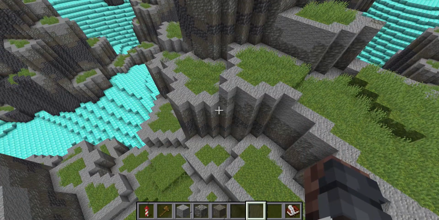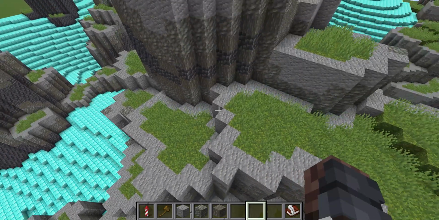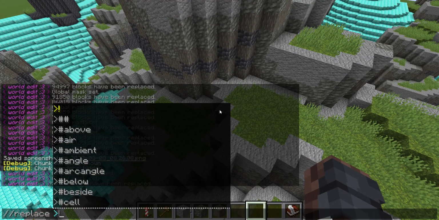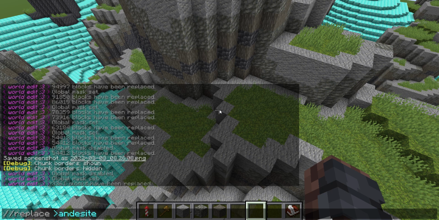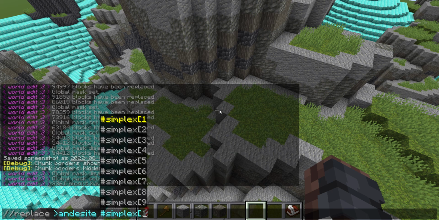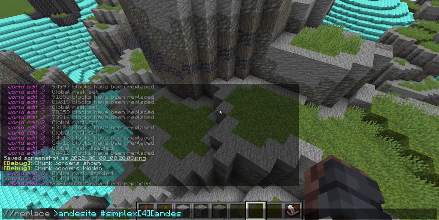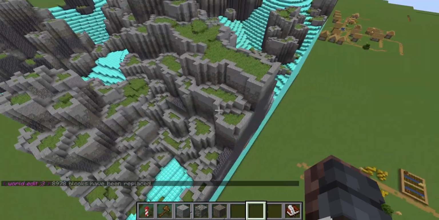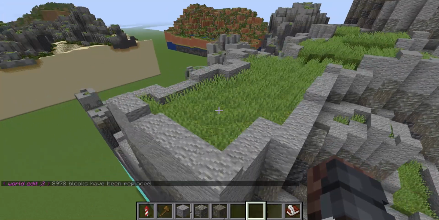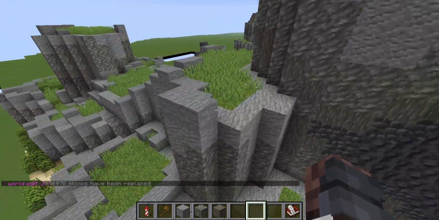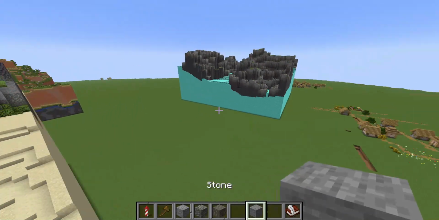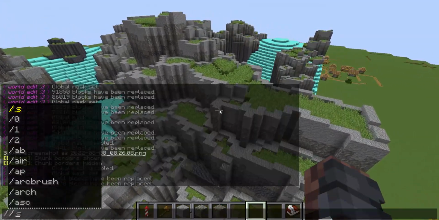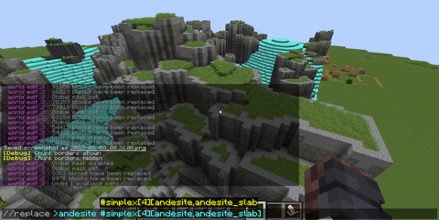Now, with the same Gmask of air, I'm going to replace everything that's above andesite with a simplex of andesite and andesite slabs. Nice. That creates that little ridge. Here I actually left some of it as air and made it stone, but whatever. You can add to the simplex. Actually, let me do that.